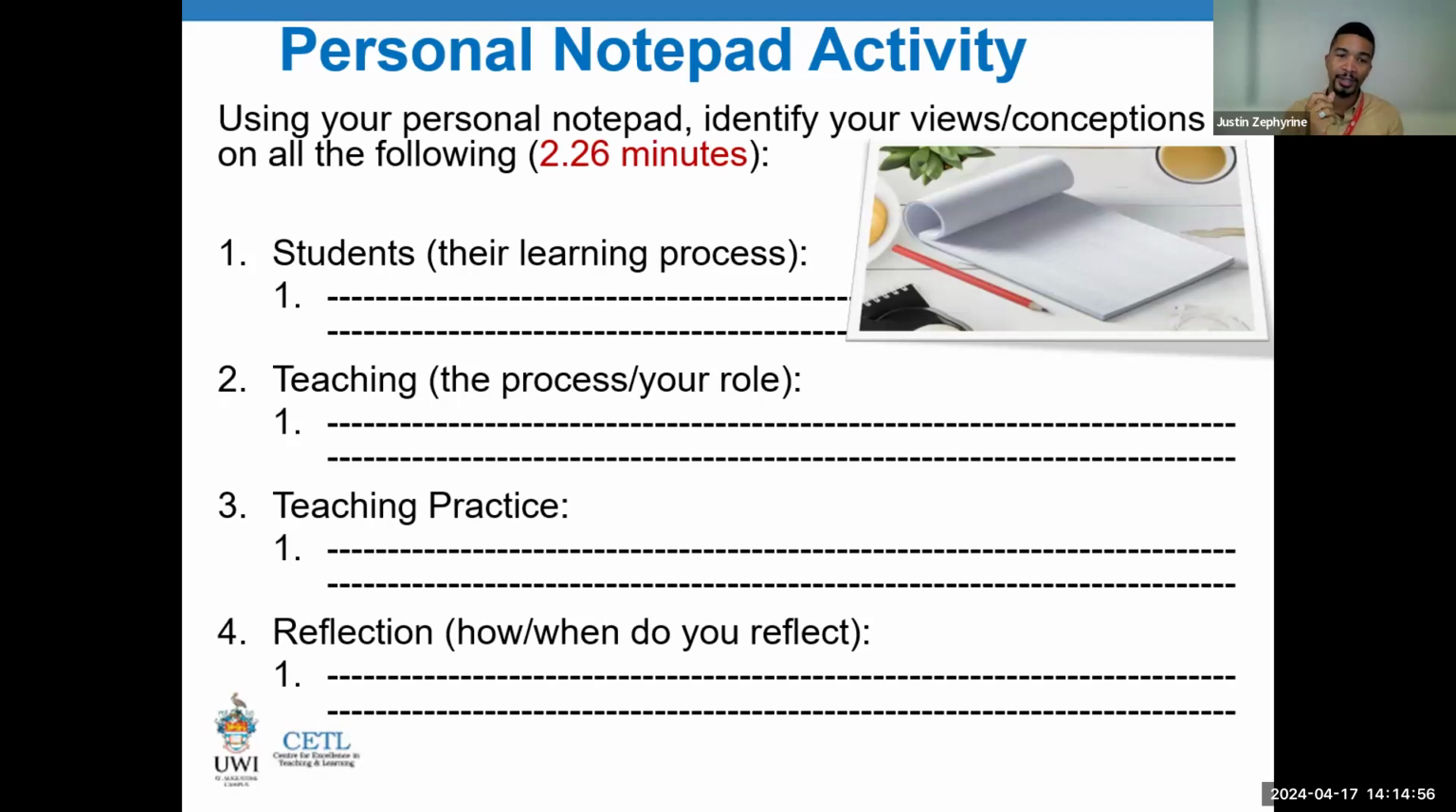What are your concepts or conceptualizations of the following: 1, students and their learning; 2, teaching, your process or your role, which we kind of discussed already, but I was leading up to this; 3, your teaching practice; and 4, how or when do you reflect? Is it after every session, after every month, after every module, after every semester, after every course?